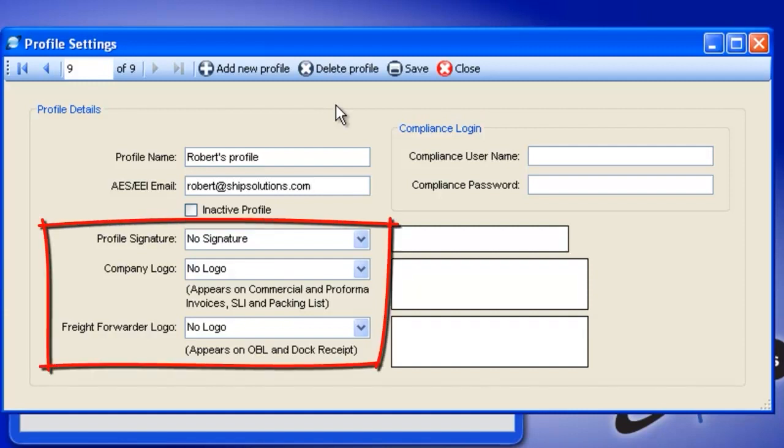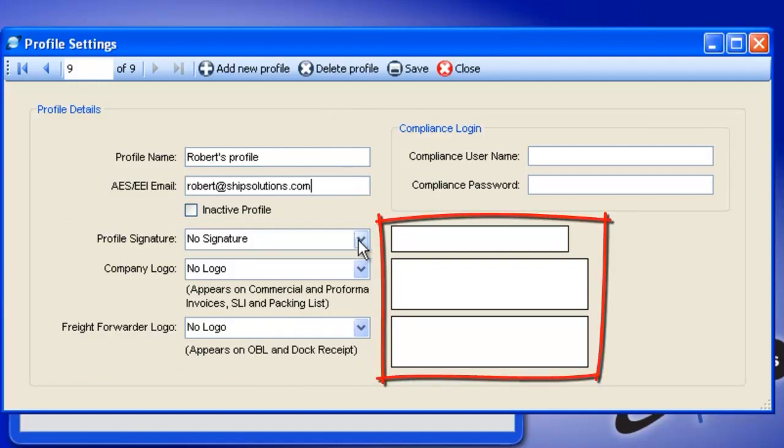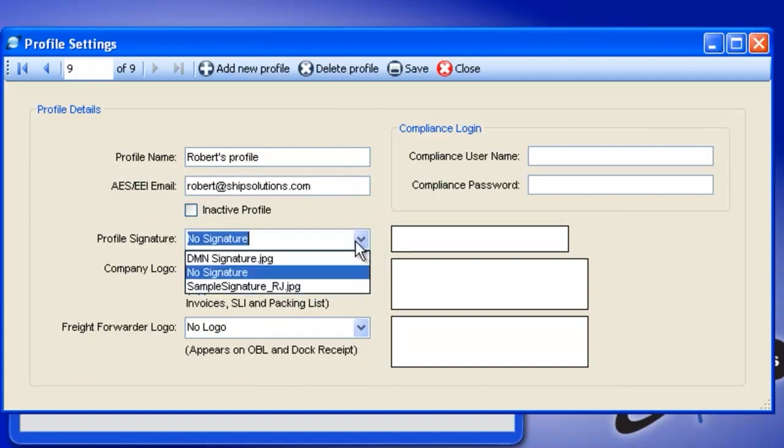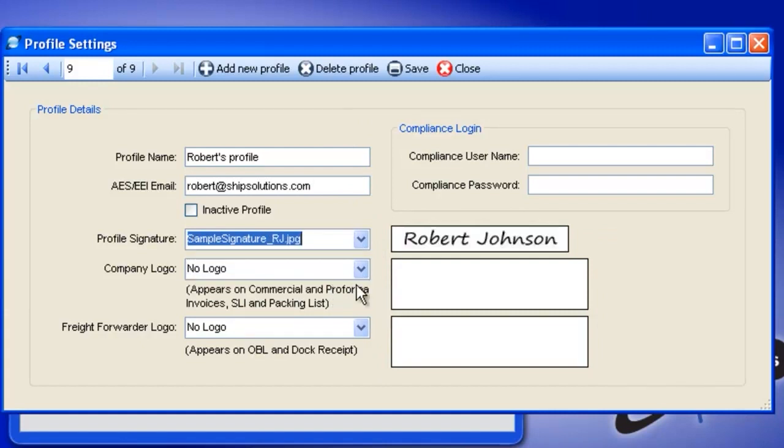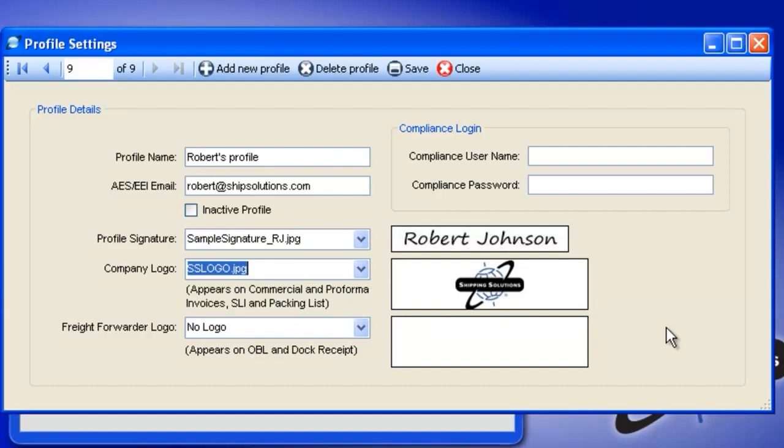The next three boxes let you choose images of signatures and logos that will print on certain documents. You simply pull the images from the drop-down list and a preview will show in the boxes on the right. So I am going to add a signature, and I'm going to add a logo for Robert. And you also have the option to add a freight forwarder logo.